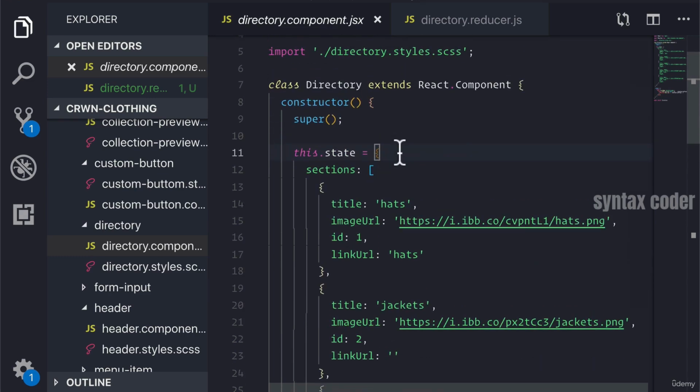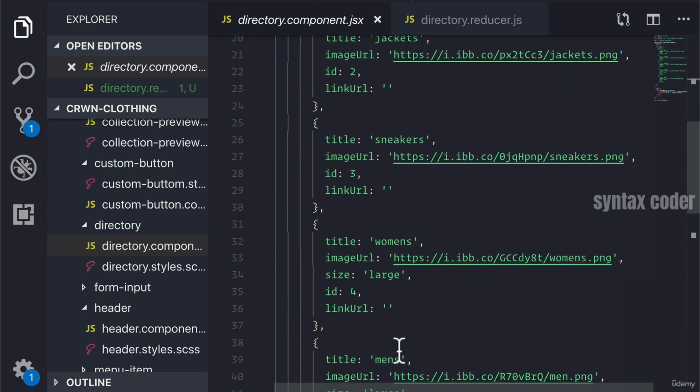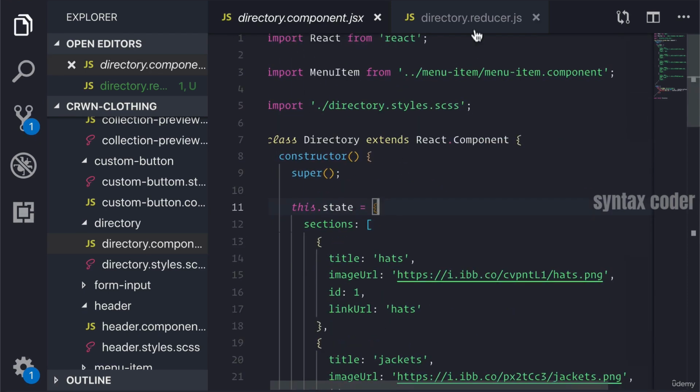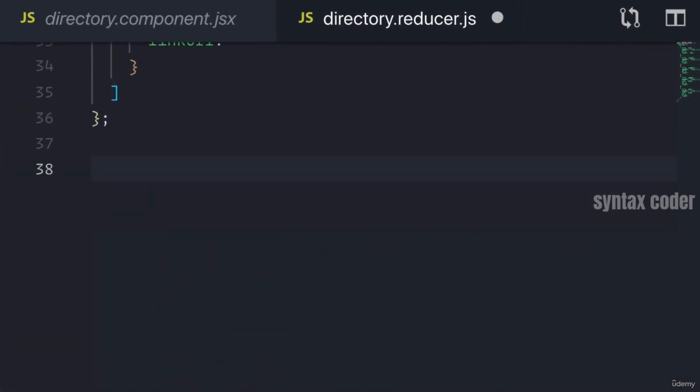But it also sets us up in a way so that in the future, if we do need to use these sections again, we already have the code set up for us. There's no harm in doing it. And it allows our directory component in some ways to be more reusable. So now that we have our directory reducer, let's actually build the reducer code.